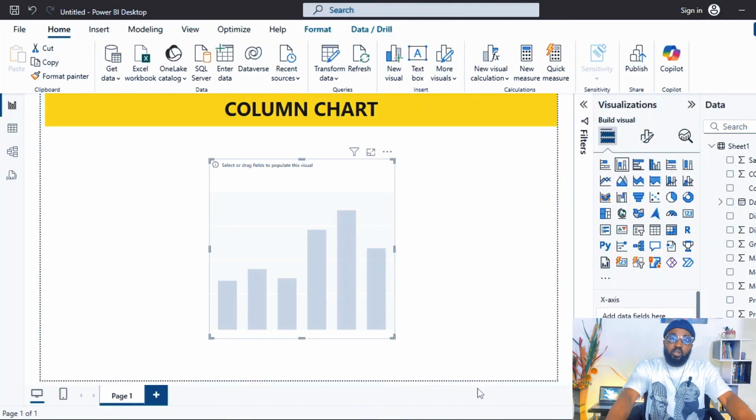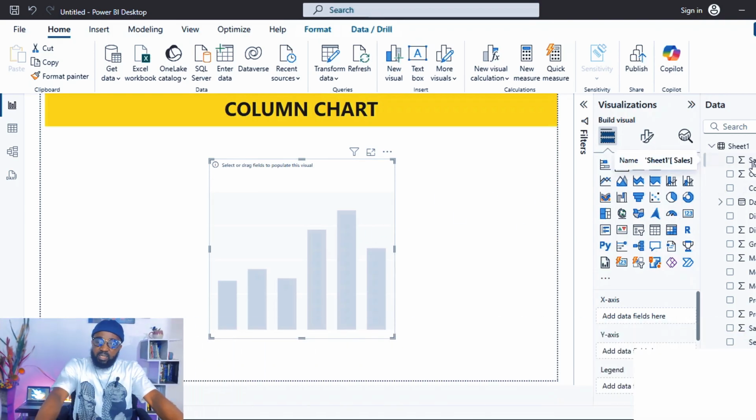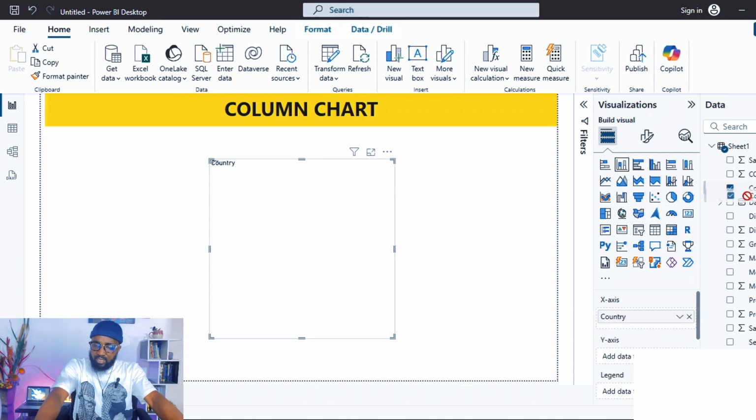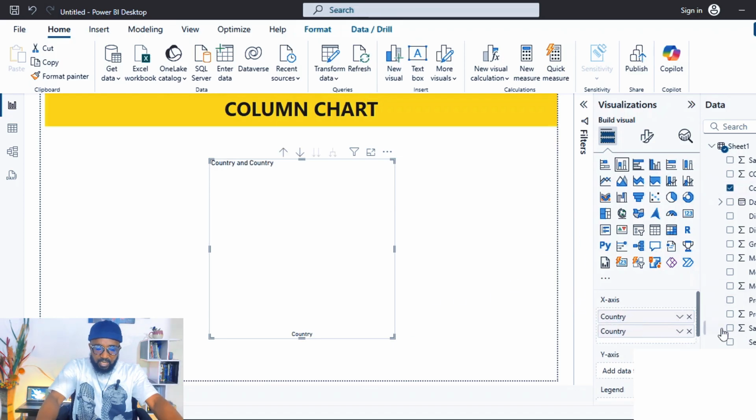Now for the column charts, you click on the column chart like I said earlier, and you have this. So let's say I want to input anything. Let me pick a column. I want to compare two columns. Let's take a country. Click on the country. You can drag the country and put it on the X axis. This is the X axis. Then on the Y axis, let's see the sales for each country. Bring the sales to the Y axis, and we have our column chart.